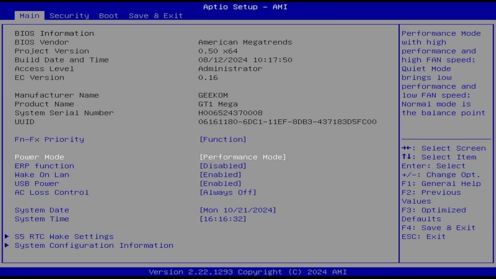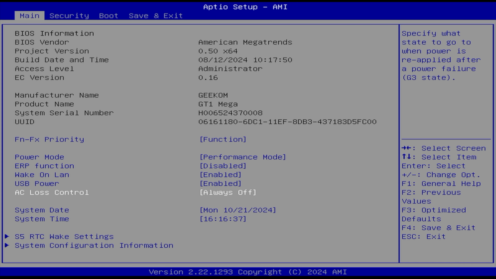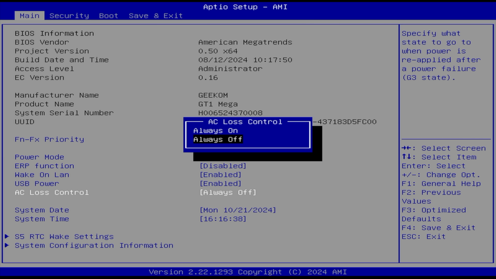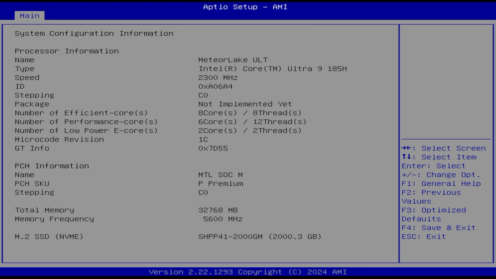I want to be in performance mode. ERP is disabled from the factory, wake on LAN, AC power control. You can set this up to automatically come on. I'm just going to leave it to always off right now. System configuration info just gives us a rundown on what we've got here with that Intel Core Ultra 9 185H.